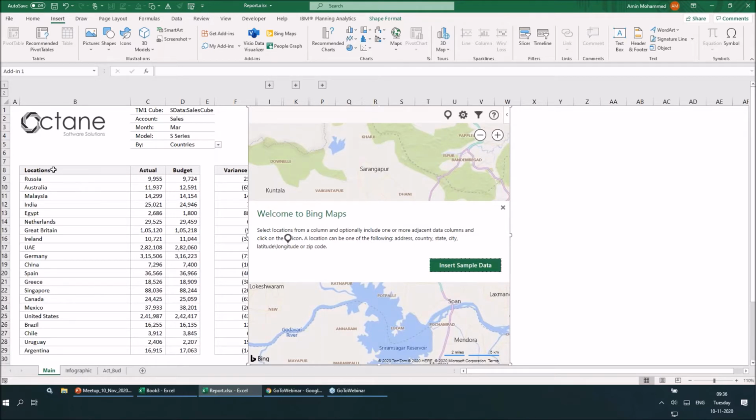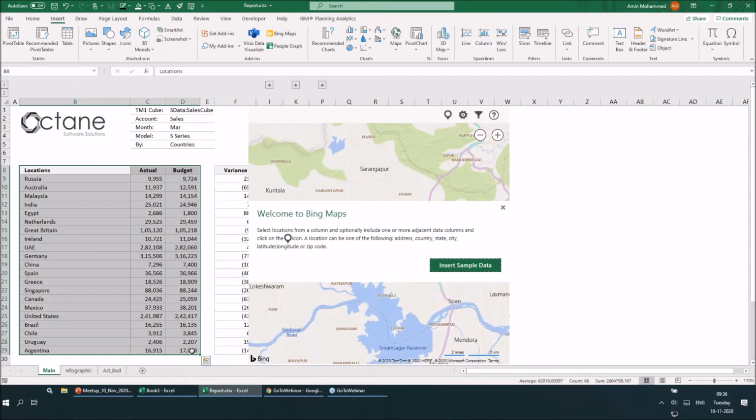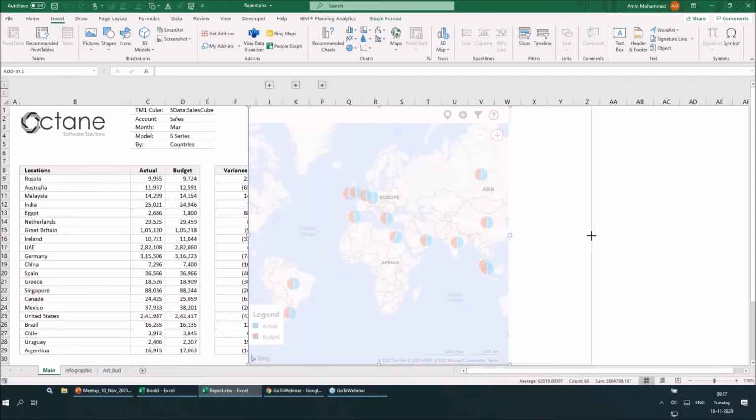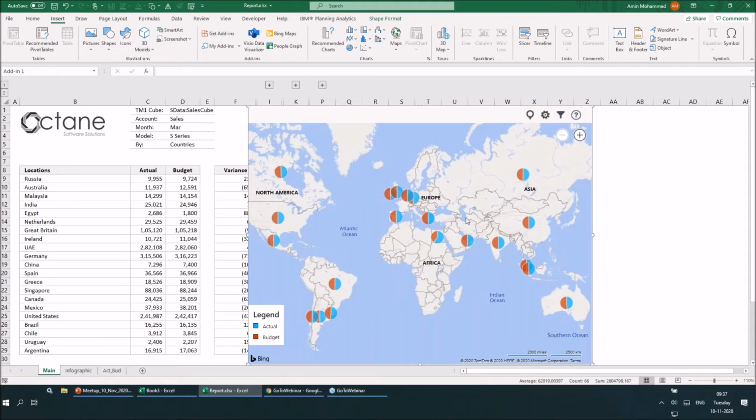So the first thing that I have to do is select the area that I want to include in my Bing Map. As I said, it needs to have a header row. That's one thing, and the other thing is that it needs to have the locations as well. Once that's selected, there is an option called Show Locations. I can just click at that, and as soon as I do that, it automatically shows me the pie chart across all the locations that are in my particular report.